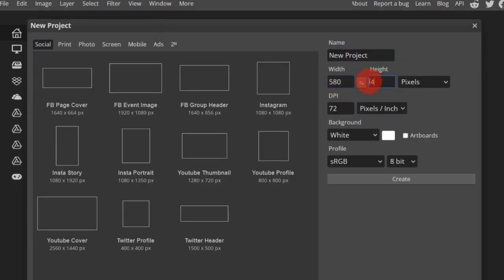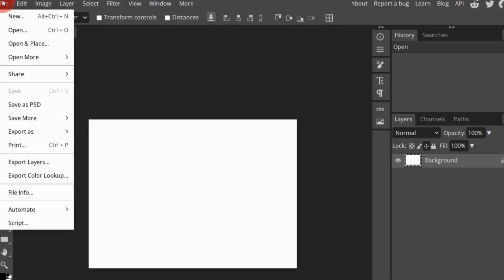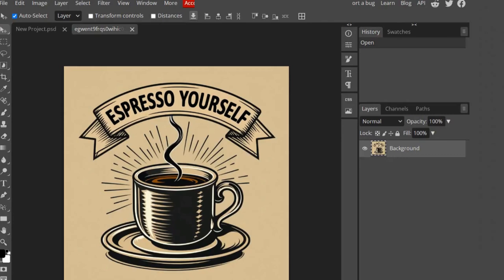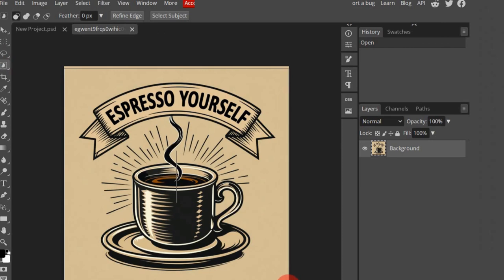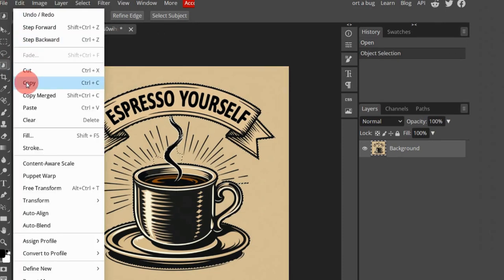Change the width and height as needed. From the top, click on File and select Open to import your design. On the left side, click on Object Selection. Then select the entire design. Under Edit, select Copy and then Paste.